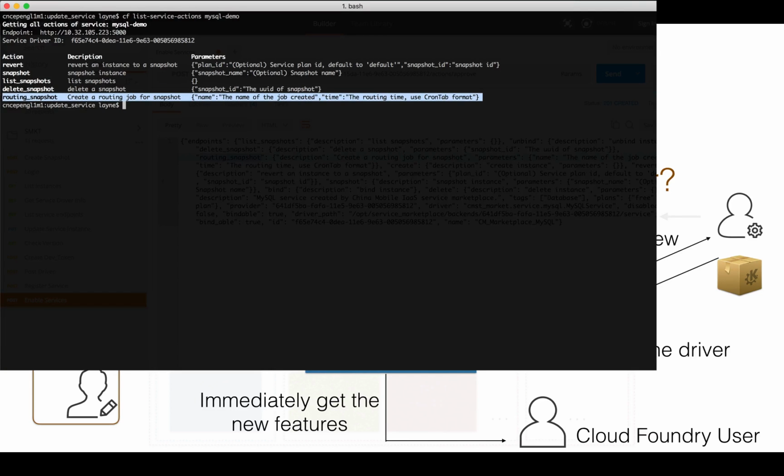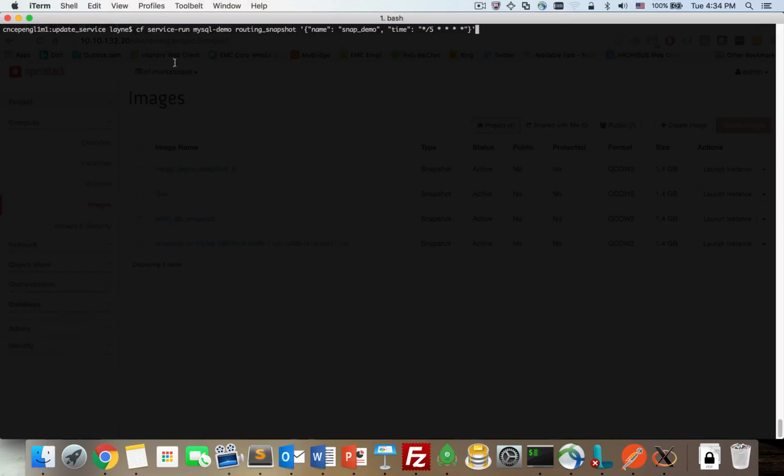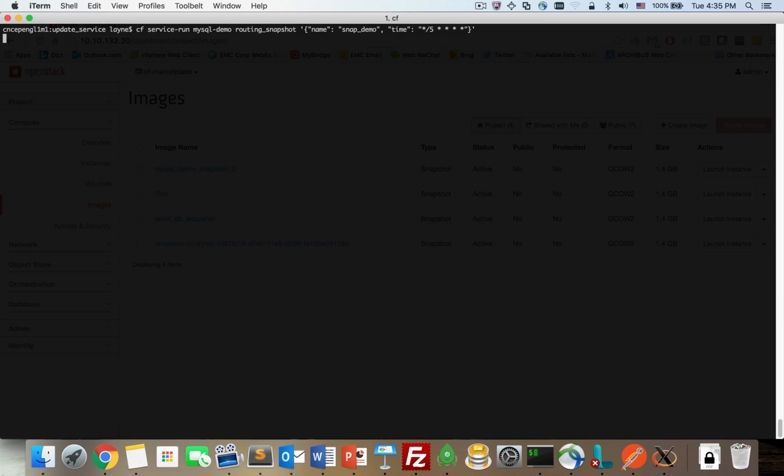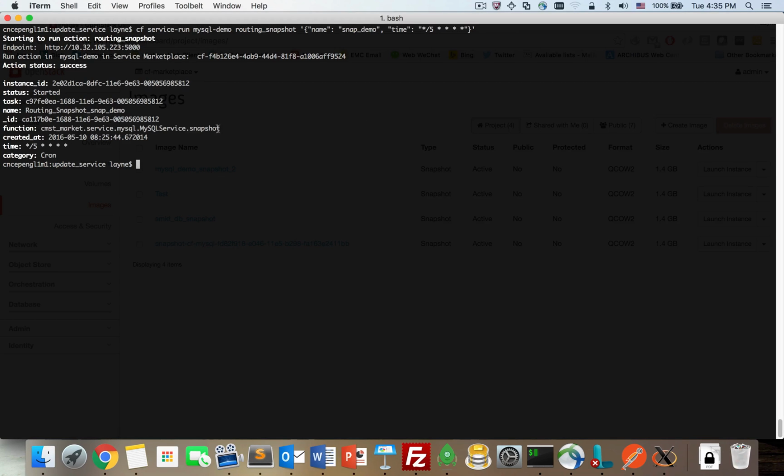Let's test the new feature we just added from the Cloud Foundry user perspective. We use smktcli to run an extra action from the driver. We will execute the routing snapshot action, with two parameters: name to specify the job, and time in cron table format. For demo purposes, we make it run the snapshot every 5 minutes. We can find there are only 4 snapshots in our OpenStack environment now. Let's run it. The return shows we have successfully created a job in Service Marketplace.